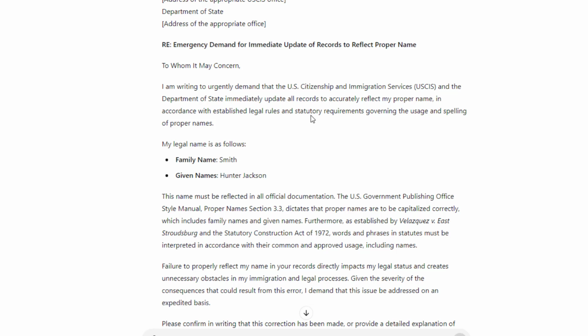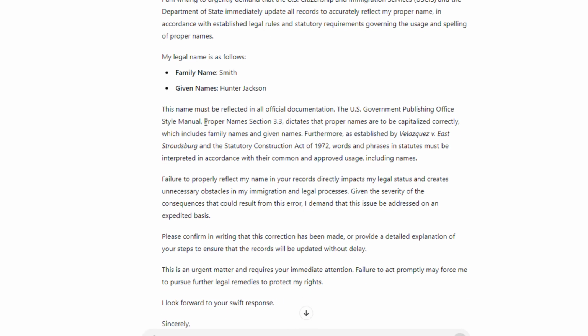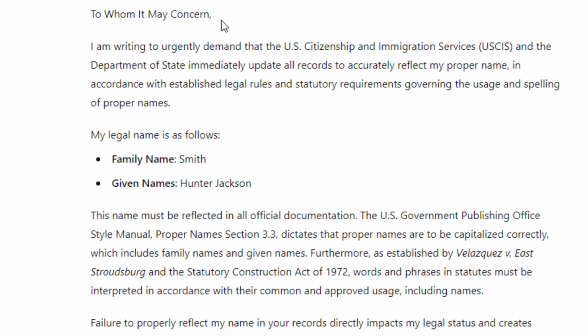So that way, you're completely familiar with what exactly this thing just created for you. And sometimes you can catch errors. I catch a bunch of errors all the time, especially with citations, addresses, legal citations, et cetera. But anyways, let's see what it crafted.